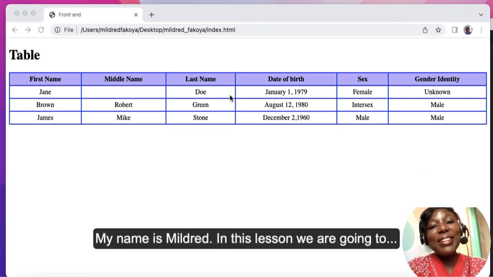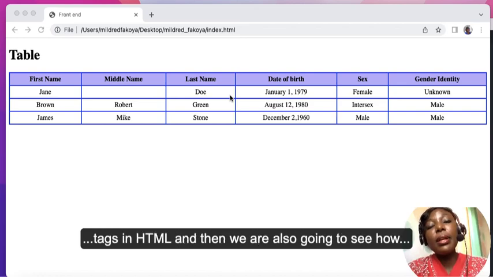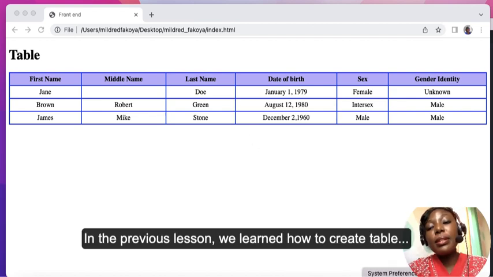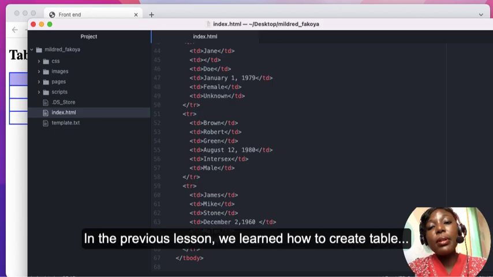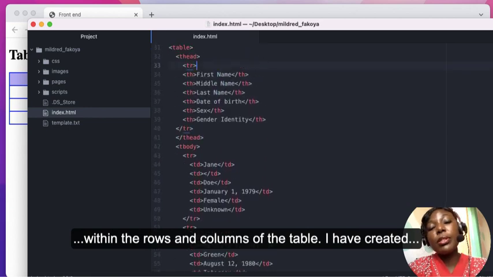My name is Mildred. In this lesson we are going to look at the colgroup, the col, and the caption tags in HTML, and then we are also going to see how to insert icons on a web page. In the previous lesson we learned how to create a table and how to put cell data within the rows and columns of a table.